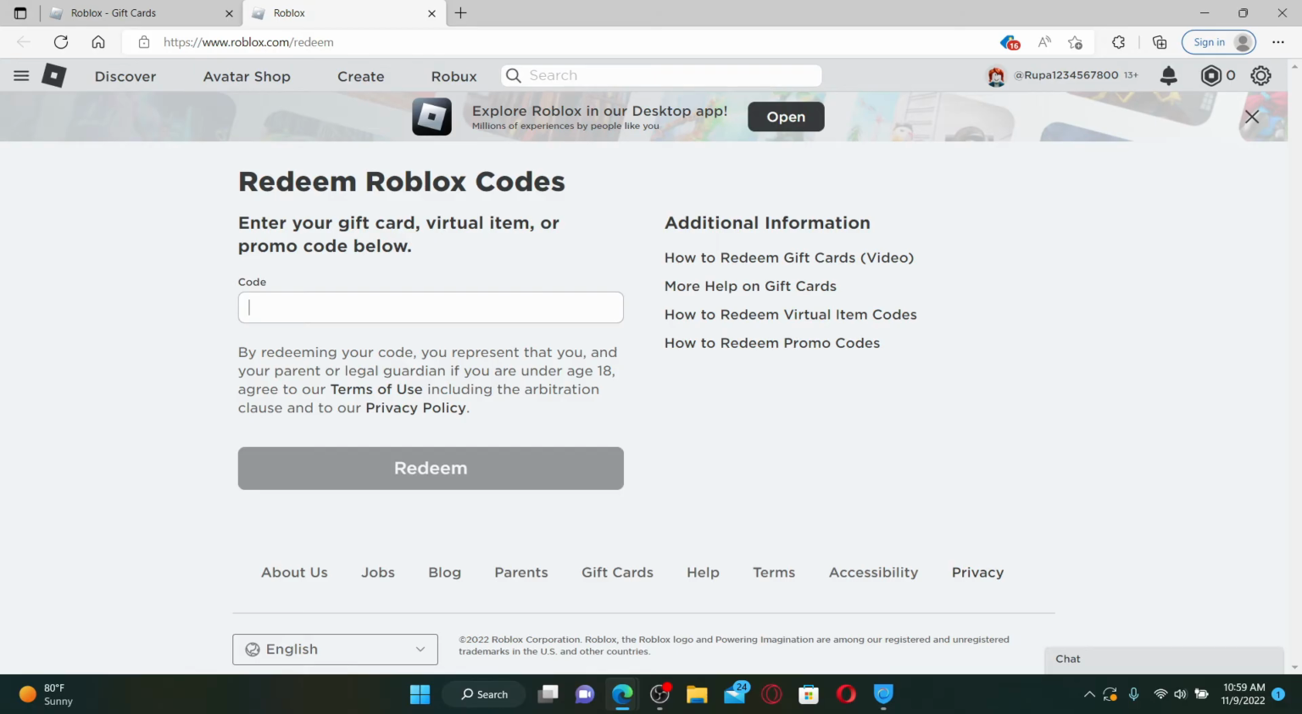You can also enter your promo code in this particular text box. Type in your gift card number correctly and click on the redeem button in order to redeem your gift card online for Roblox. That's how it can be done.